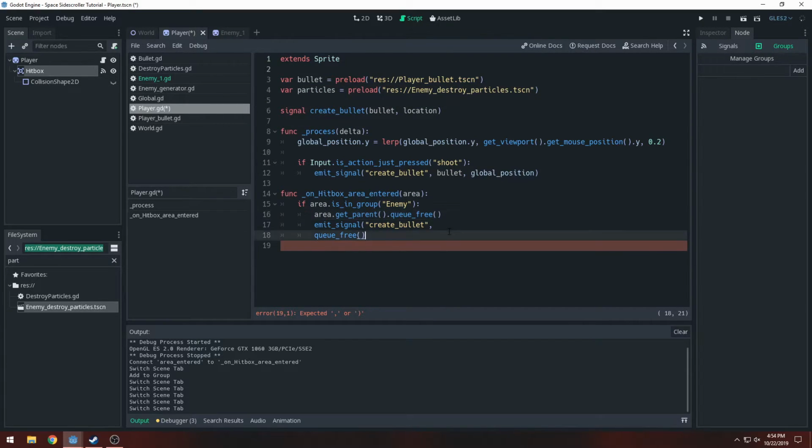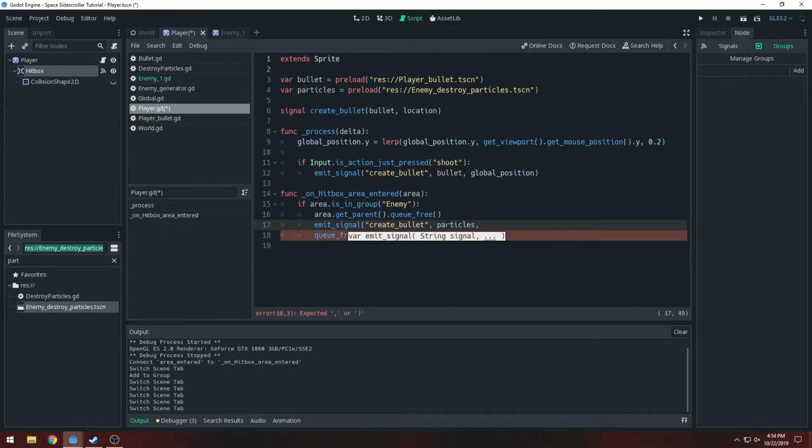So now we're calling the signal create bullet. The node we want to create is particles. And the location we want to create at is our global position. So at our position, we are creating our particles. I don't know why I named it create bullet, because technically we could create any node using it.